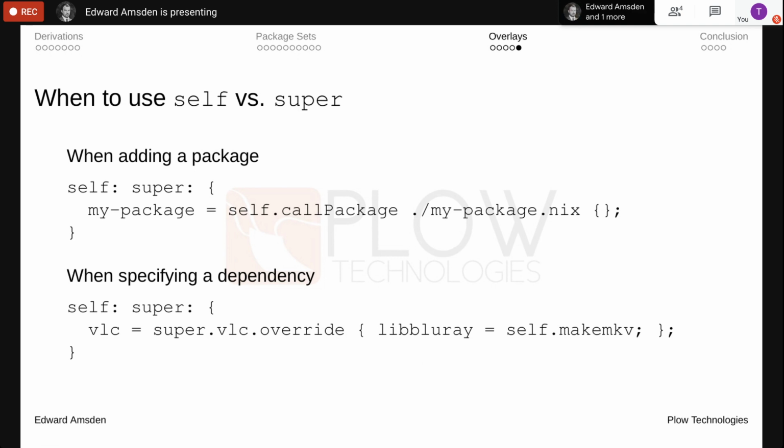But we can compose all of that, so that the things we want to get from Nix packages come from Nix packages, and the things we want to specify exactly for ourselves, we can do that. Yeah, it's really slick.